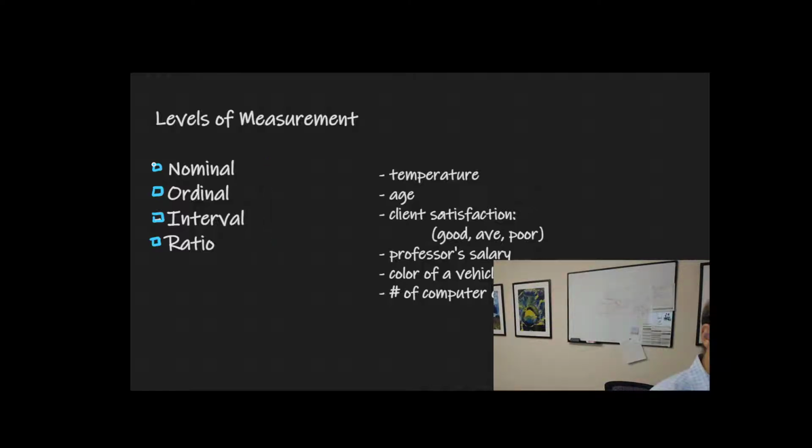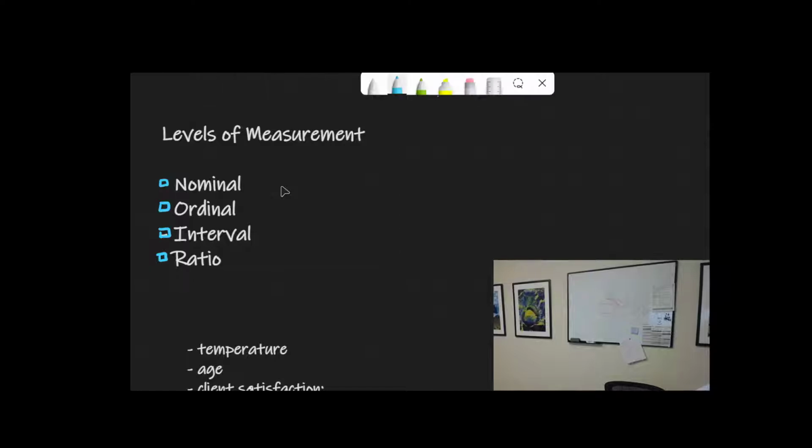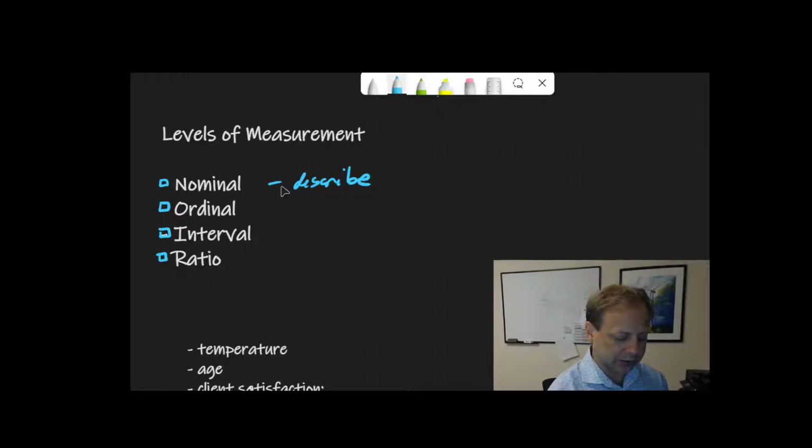Nominal data is going to be the type of data that describes something. But it doesn't necessarily tell you where it is, or it doesn't tell you what the value of it is. Something that is nominal is just a simple characteristic. For example, a color or an ethnicity.